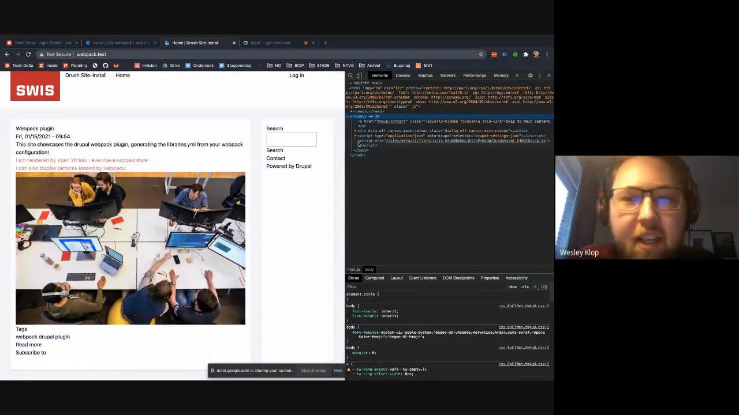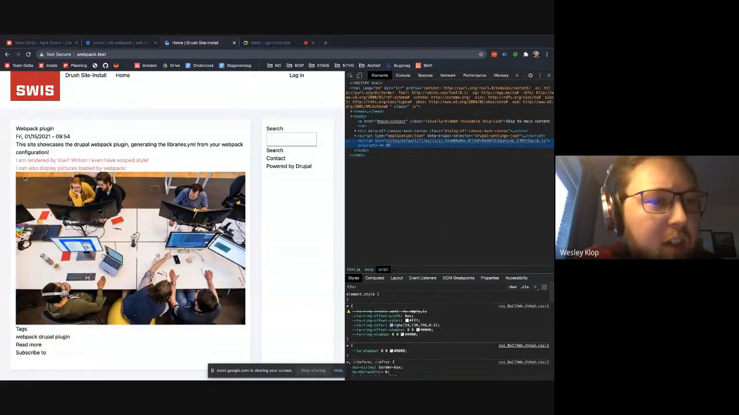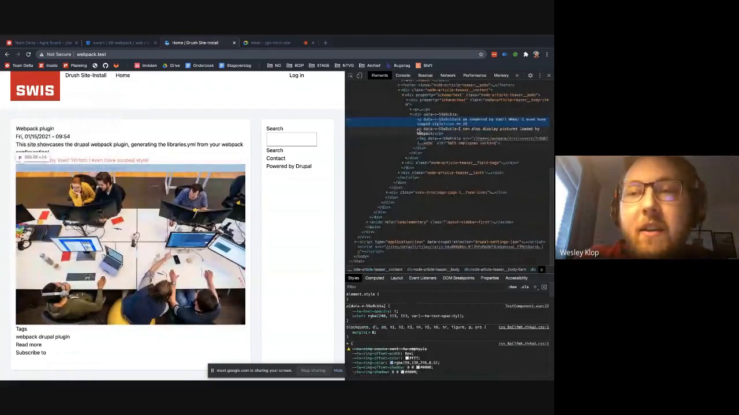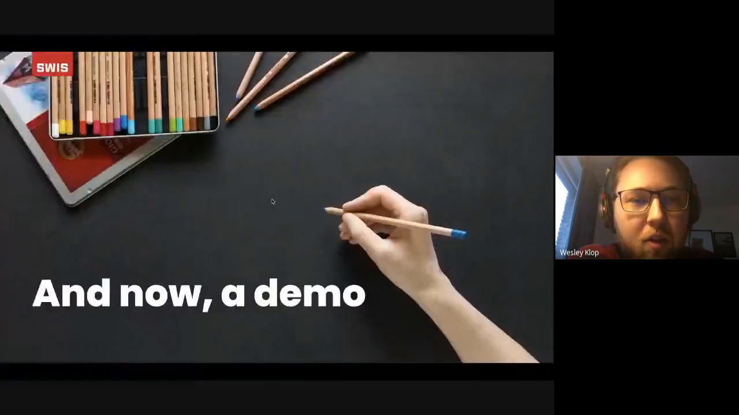So what you can see here is aggregation turned on. You can see there's only one JavaScript file and everything works. This is the article that renders a view component. And it also has support for everything you would expect, like scoped styling, asset loading, everything. So how that works.